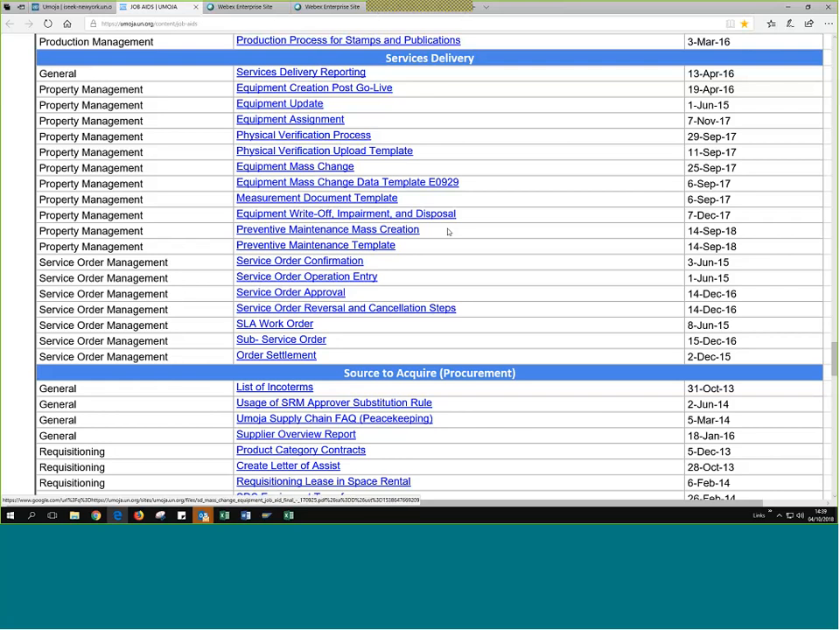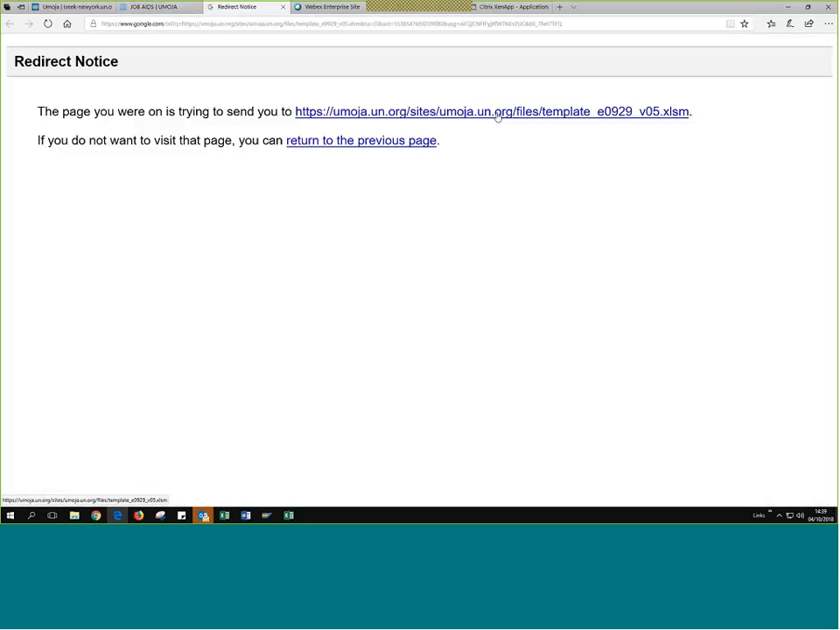Here we have the job aid for equipment mass change. I also recommend you take a look at that. And the equipment mass change data template here, which we will click on to get our Excel sheet, the one where we're going to copy and paste the data. So again, we can open our Excel here.